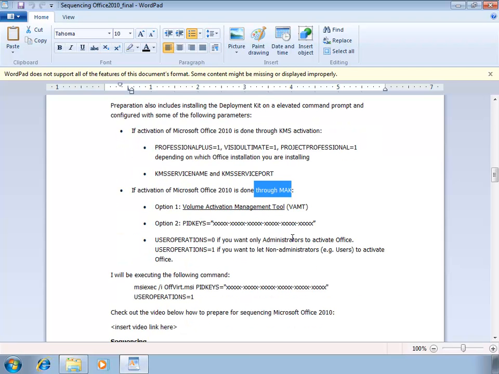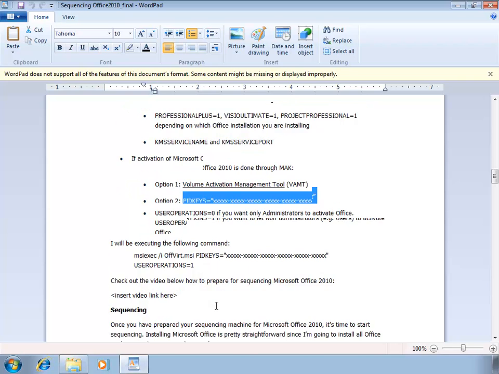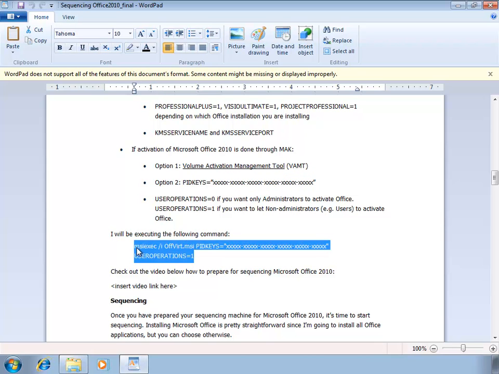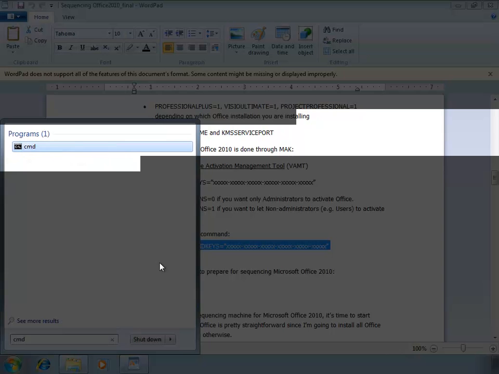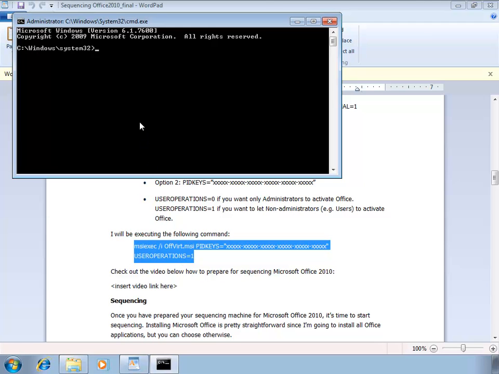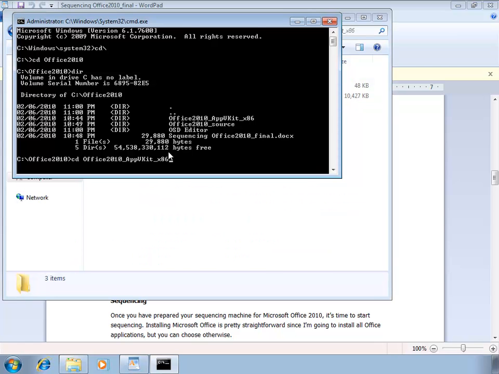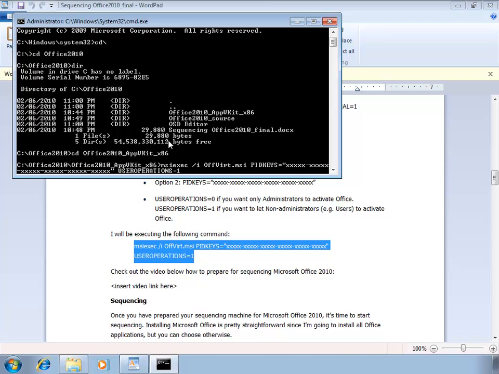I'm going to use activation through MAK key, and I'm going to go for option 2 here, which is using the PID keys property. So I will be executing this command, msiexec, with the PID keys and the user operations. User operations tells us if I want to let non-administrators or only administrators activate Microsoft Office. I'm going to run it from an elevated command line. The only thing I have to replace between the quotes is the actual product key that belongs to me.